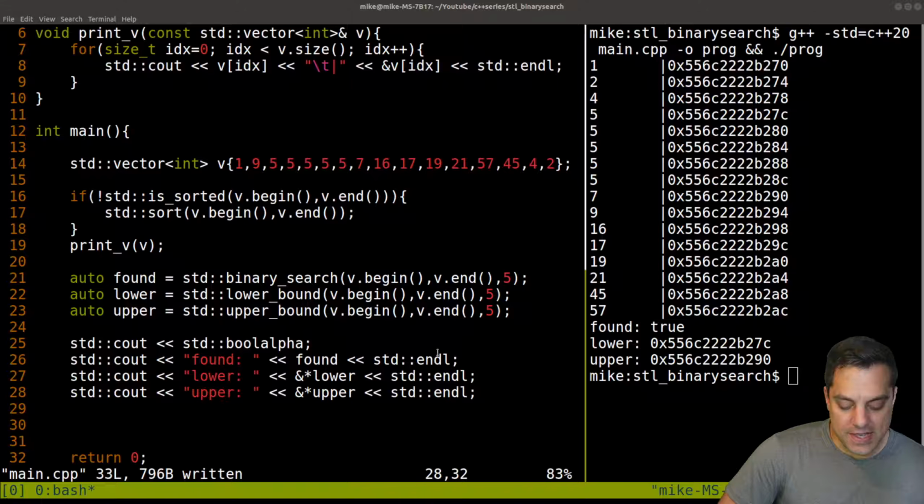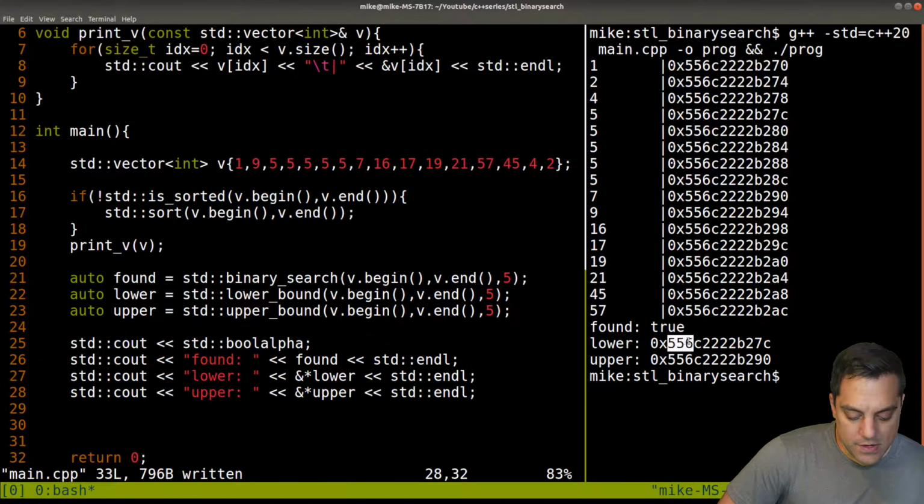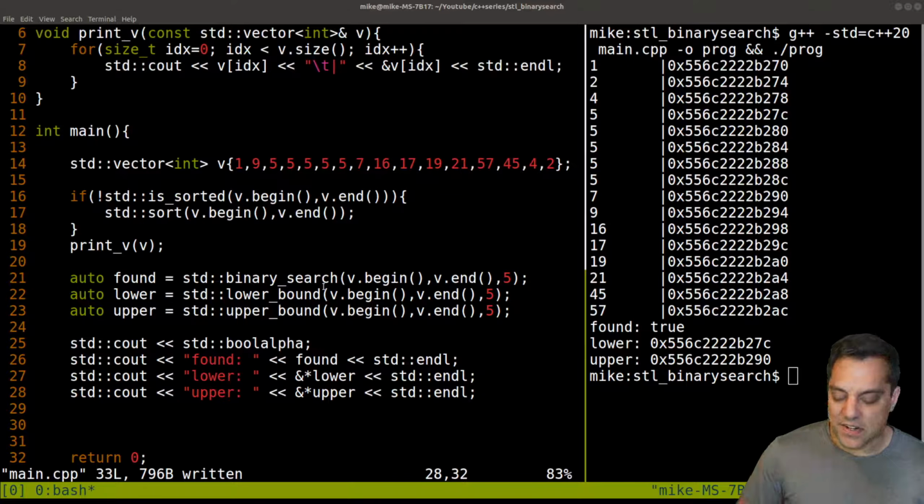So the question is, for my lower bound, is it the first 5 here? So we just have to compare the address here. 0556C. Okay, these are all 0556C. 4 2s. I see 4 2s. And I see B27C. B27C. All right. So there it is. So you can kind of understand how lower bound is working there.